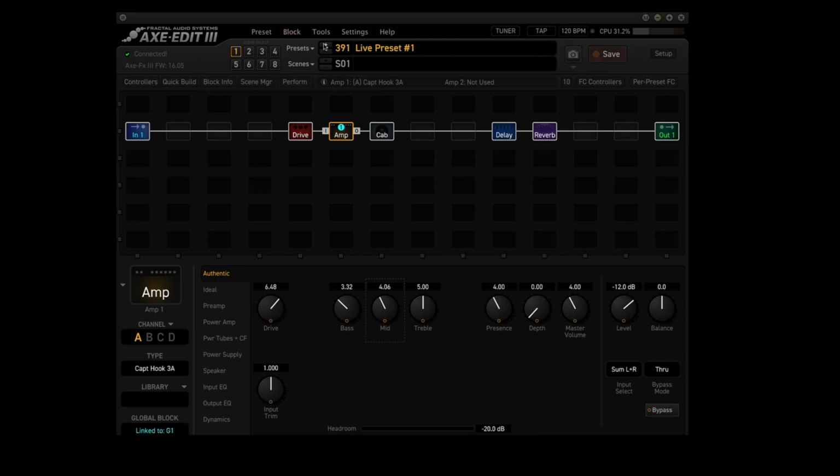Now, see these settings right here? The ones that were changed? Look at preset 392, preset 393, preset 394. You didn't have to go in and change them by hand. They were all changed through the link to the global block. Now you gotta admit, that is a great time saver in live situations.